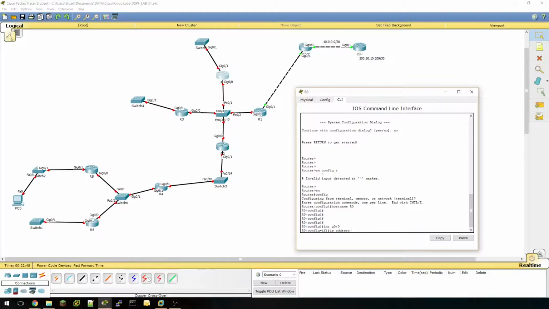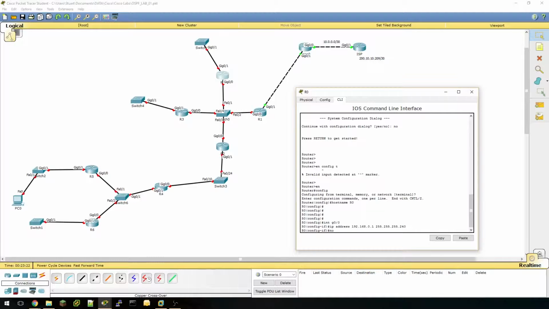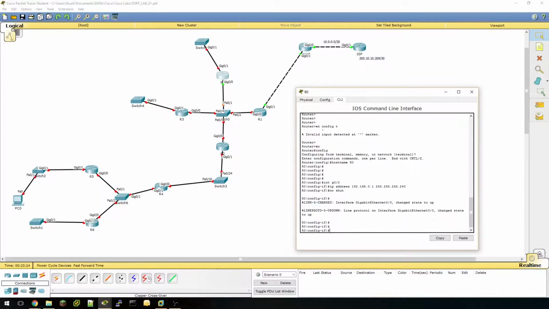I'm hoping anyway. So on this side of the network I want 192.168.0.1 on this router, and I want a 240 /28 subnet mask, which will give me 14 available addresses that I can use. There's 4 routers, and then the network ID and the broadcast. So 255.255.255.240 and no shut. And I'll just go straight over and do the other side of the network as well.